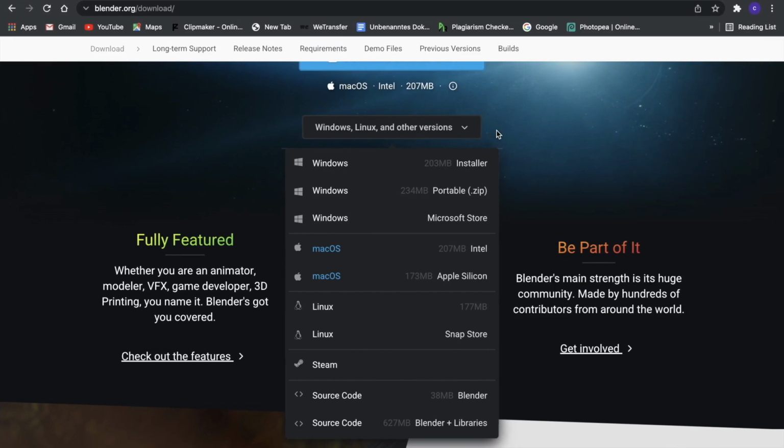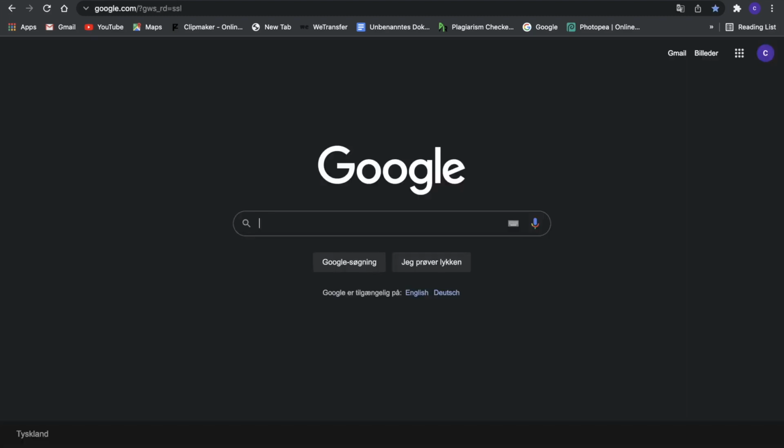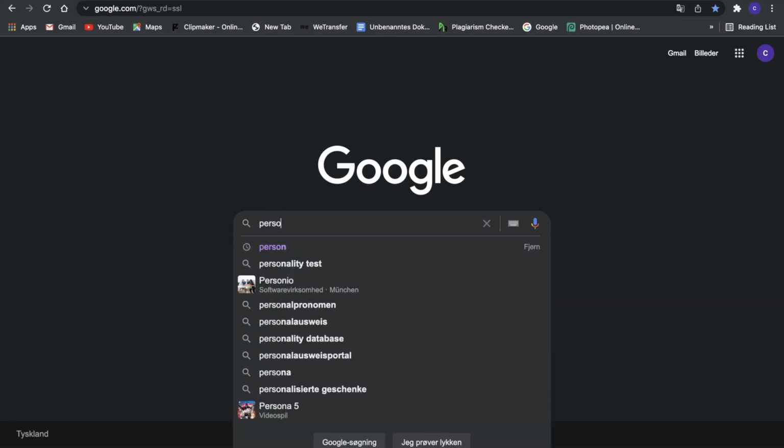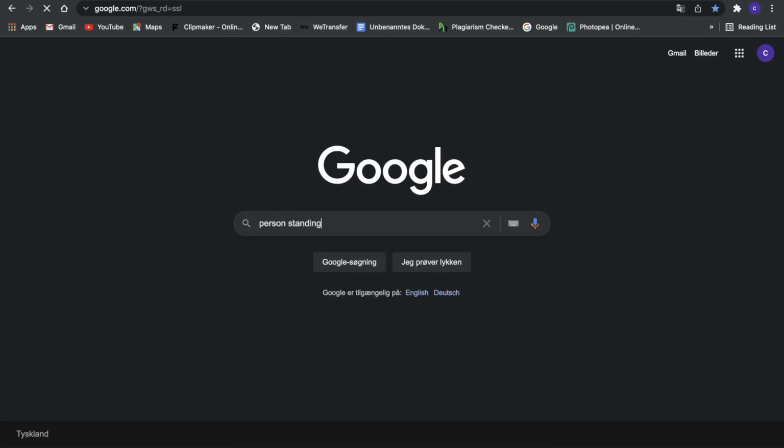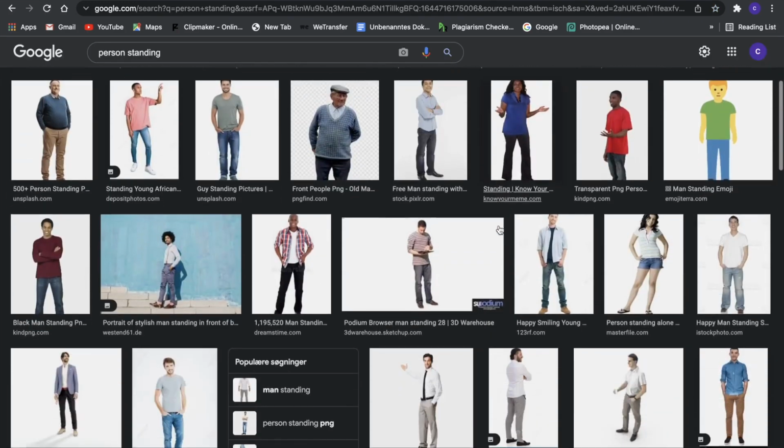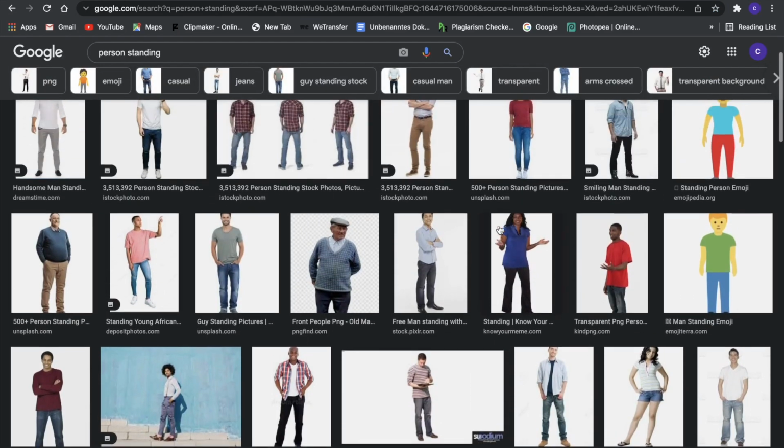Okay, so now when you have installed Blender, we want to get an image that we want to turn into a 3D NFT. So basically, maybe take your own image that you took of somebody, or take an image of yourself. That's up to you. But for this video, I am just going to search up something on the internet. So I'm just going to search up standing, just like that. And then I will just pick an image from here that I will use for this.